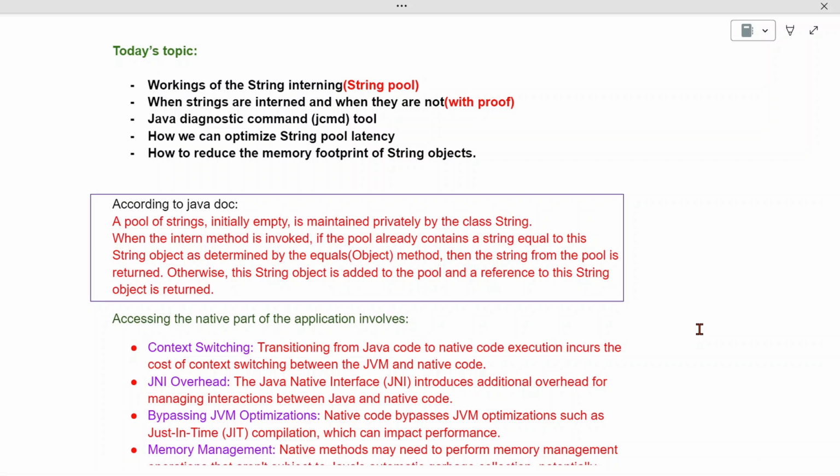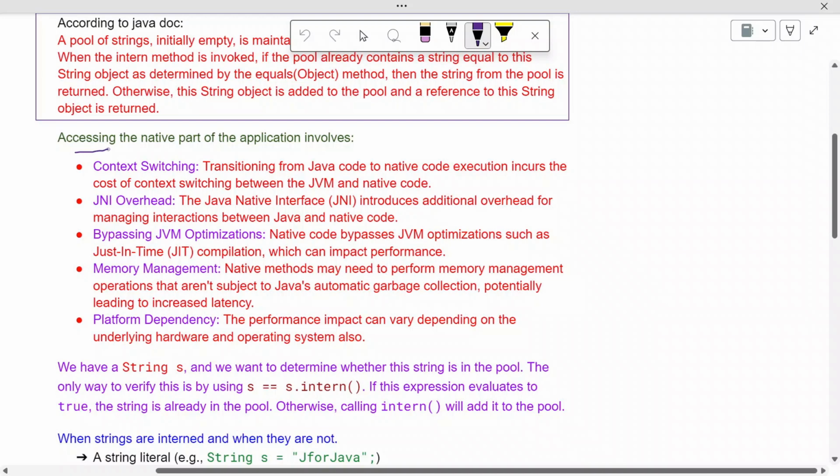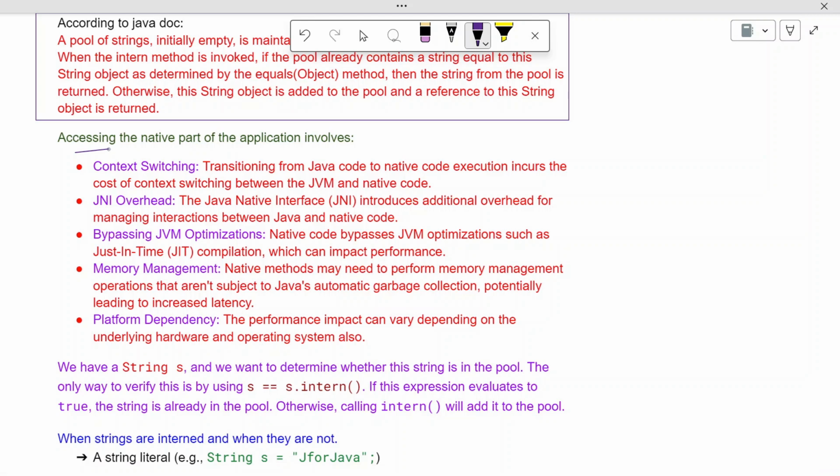Since we frequently interact with string literals in our Java applications, each interaction involves native code. This is because the string pool in Java is implemented natively. Interacting with the native part of the application involves some overhead due to context switching, JNI involvement, bypassing JVM optimization, memory management by the native code, and dependency of the native code on hardware and operating system.